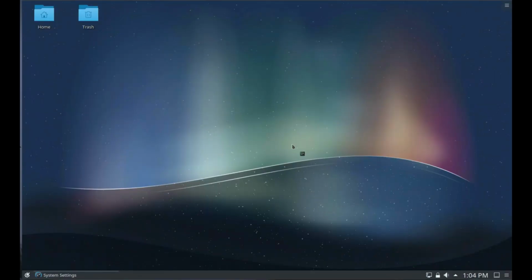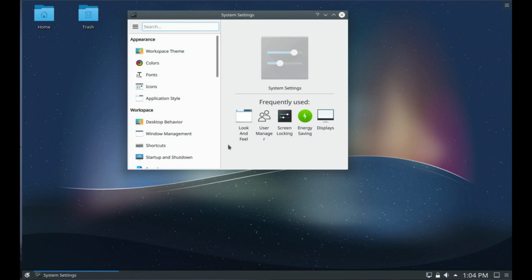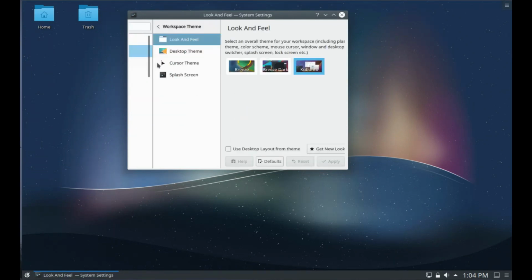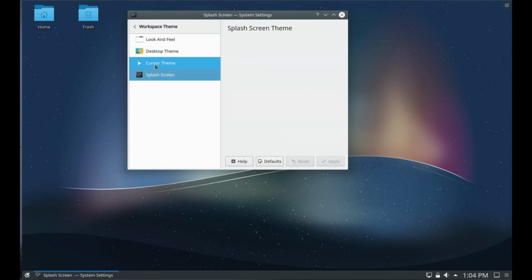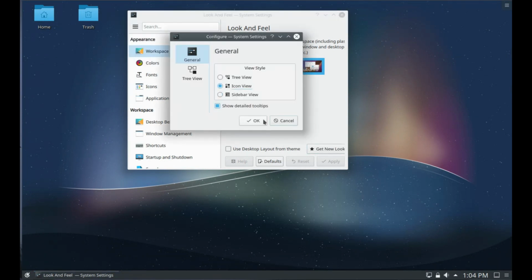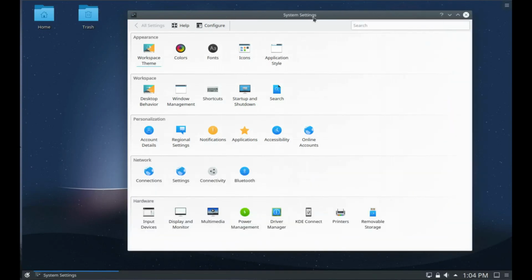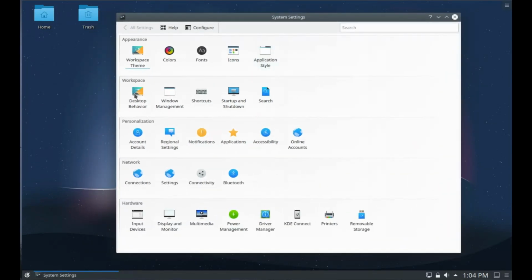Of course, we can open up our system settings. And you can see how they have settings out of the box. I really don't care for the way they do it out of the box. I'd much rather go ahead and do the icon view, so you can expand it and get an overview of everything real quick. You don't have to search through menus and stuff.